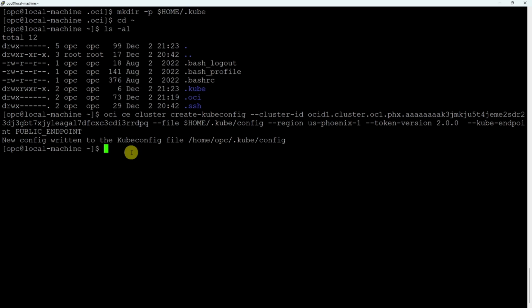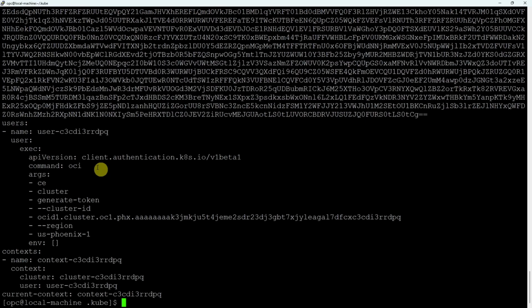So let me go to the .kube directory. Let me hit enter. And if I do an ls here, you can see that the config file is created. Let me open up the config file for you. As you can notice, it has all the information, like the cluster OCID. The cluster OCID ends with DPQ.